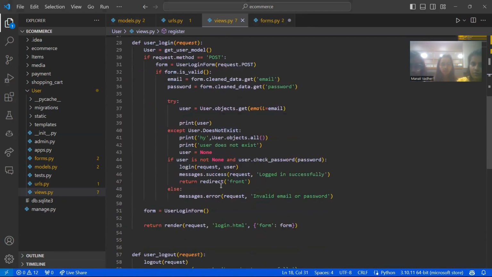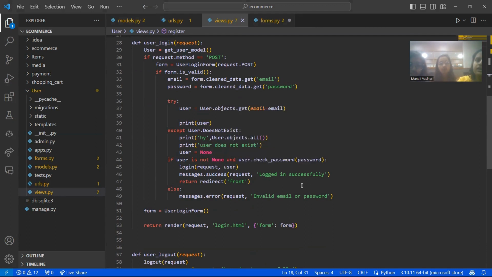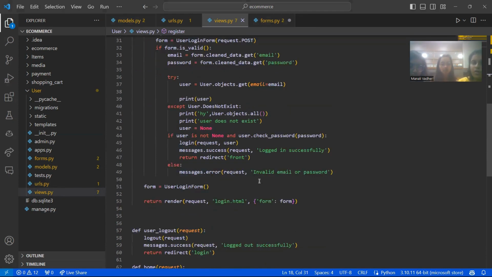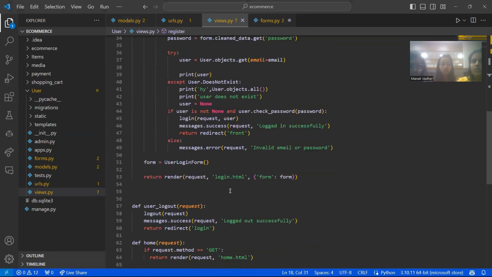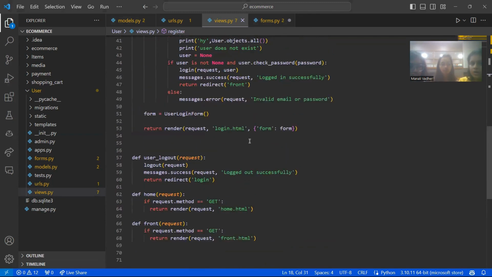If the password that we have fetched is in the database and matches our database, then it says that you have successfully logged in, and then it redirects. But if the password doesn't match with the database, then it shows an error, invalid email or password. Then it will be on the same page, and you have to log in again with the correct ID. Or you can also redirect to the registration page if you are new.